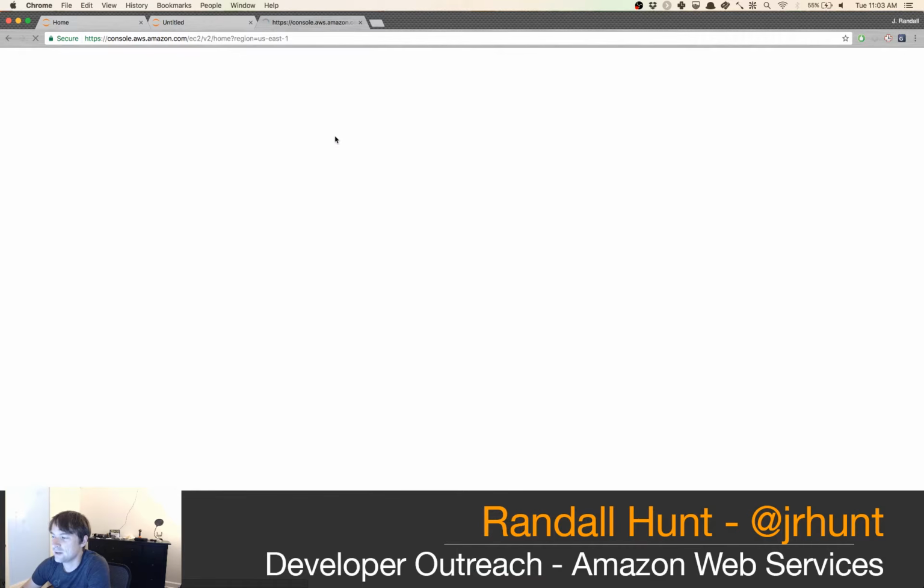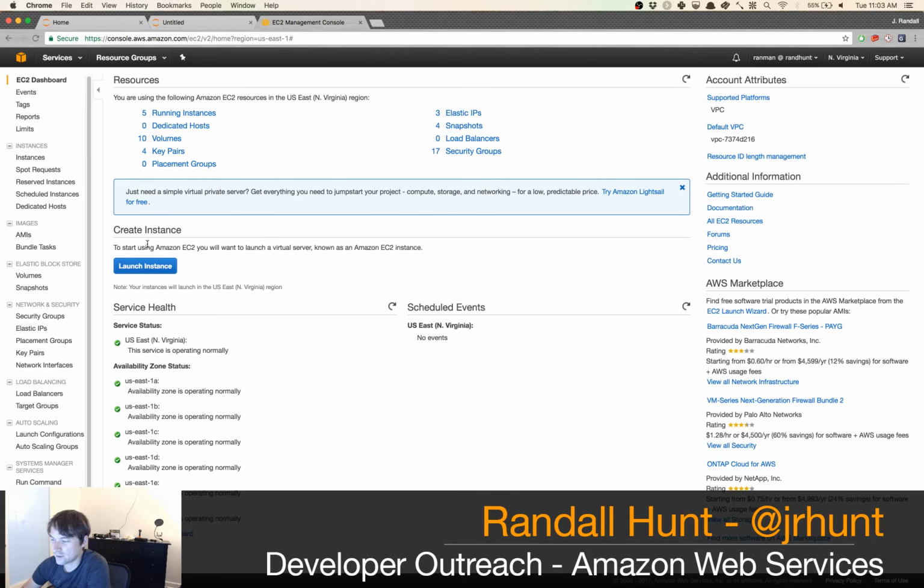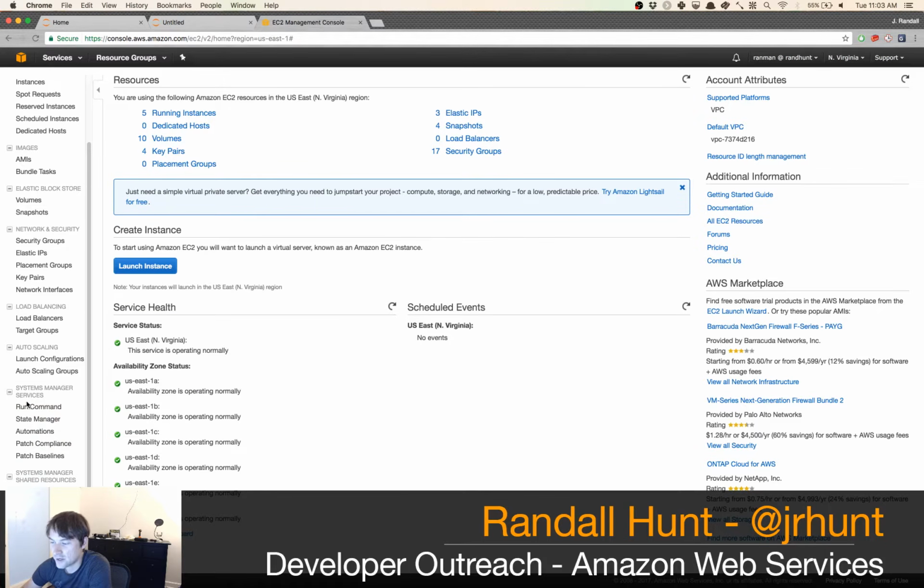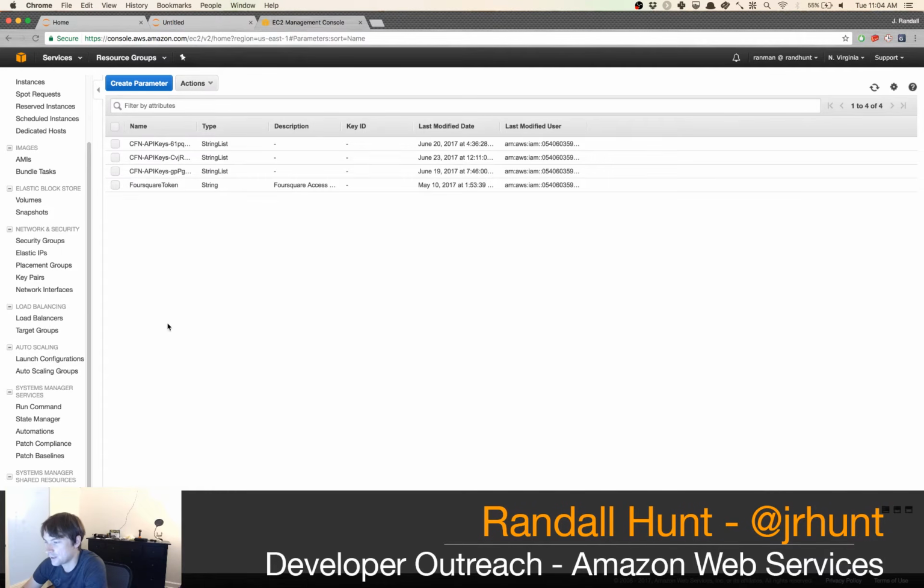Now, SSM is, despite being a service in and of itself, actually a whole set of services, and it actually lives in the EC2 console. So you see the Systems Manager Services thing, which I realize stands for SMS and not SSM. You can go to Run Command, State Manager, Automations, Patch Compliance, Patch Baselines, but you don't really see parameter store in this first one. It's actually down here in Systems Manager Shared Resources. So this parameter store section is where I keep pretty much all of my API keys.